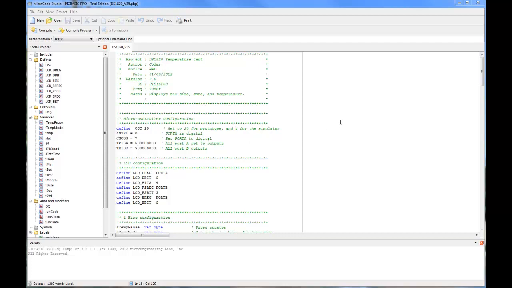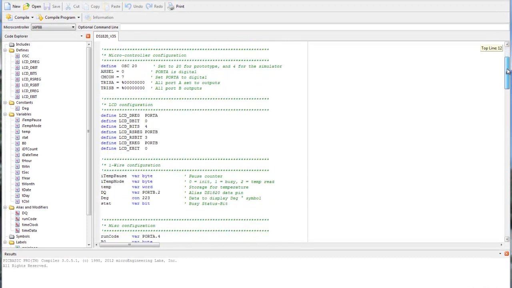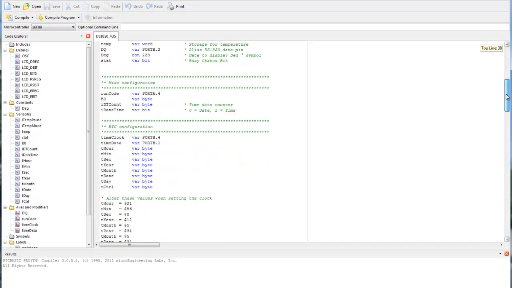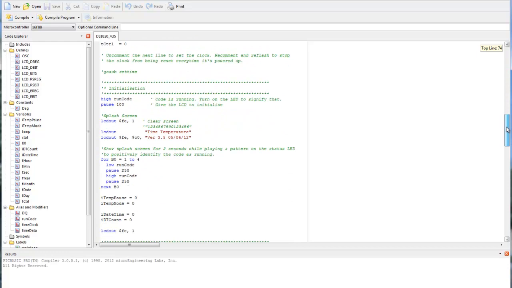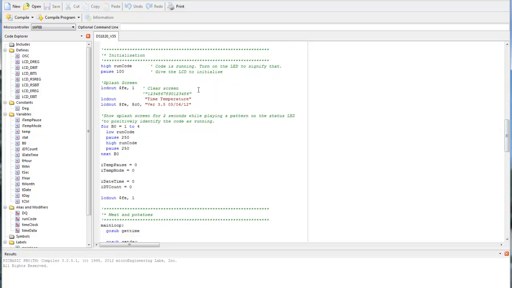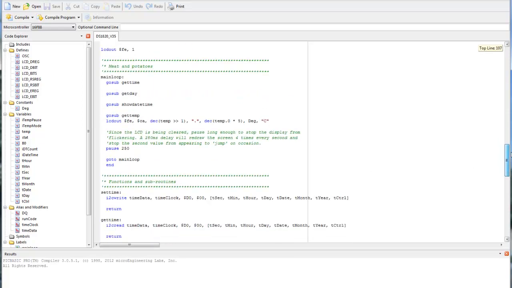So I'm using Microcode Studio as my IDE, and I'm using the PIC Basic Pro language to write my code. I have a small header here which just has some basic information to help me keep track of what this code is. I have some simple declarations, setting up my variables, a small initialization area where I run a splash screen on the LCD briefly to describe what is about to come online, and I just finish setting my variables up before entering the main loop.